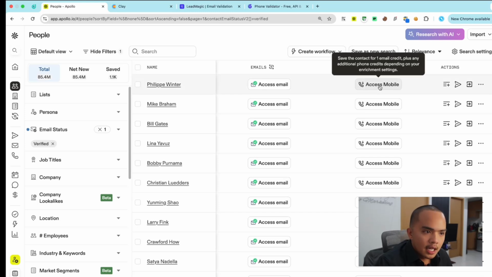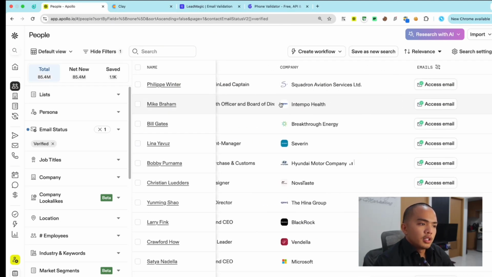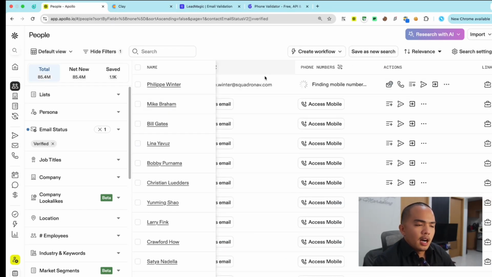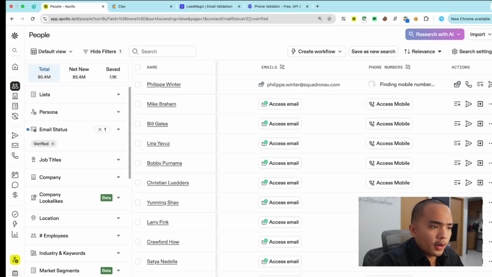I recommend this because when you access someone's mobile number, for example, sorry Philip, you're going to be accessing their mobile number, and they are going to charge you 5 credits for it.